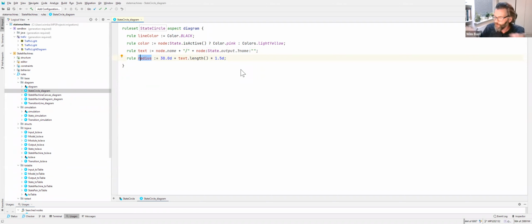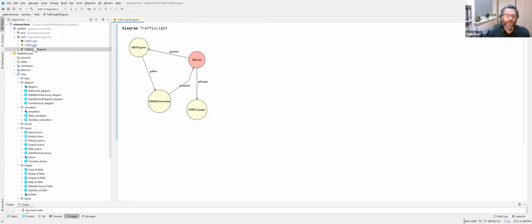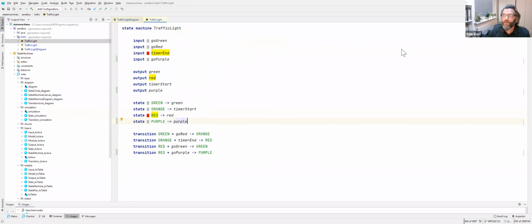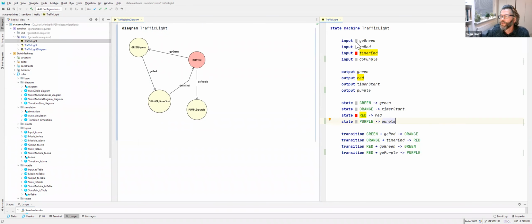Whatever you do, anything will be automatically solved. You don't have to subscribe. It will just follow the circle size and the color or whatever based on it. So in this case, for example, the color of the state is pink when it is active, and otherwise it is light yellow. So if I take the diagram over here and I create traffic lights and I'm simulating this, so I want to go green, then you see that also in the diagram here the color shifts because of the changes that I create.